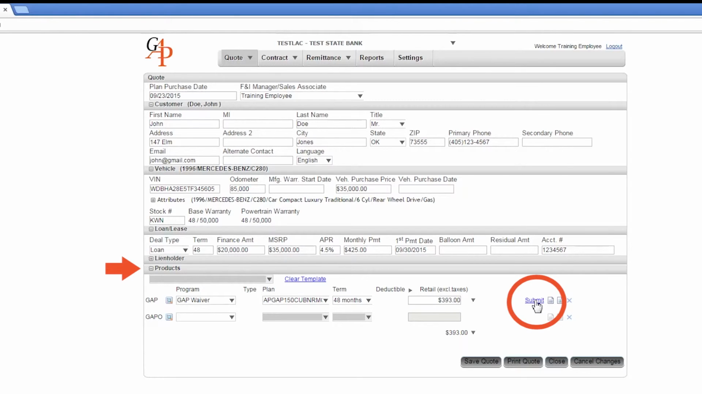In order to submit and print the contract, you will need to click the Submit button. If you are not ready to submit and print, but would like to preview the contract, click on the Preview icon beside the Submit button. Or you may save the quote by clicking on the Save Quote button. This will allow you to return to the quote at a later time to submit it.